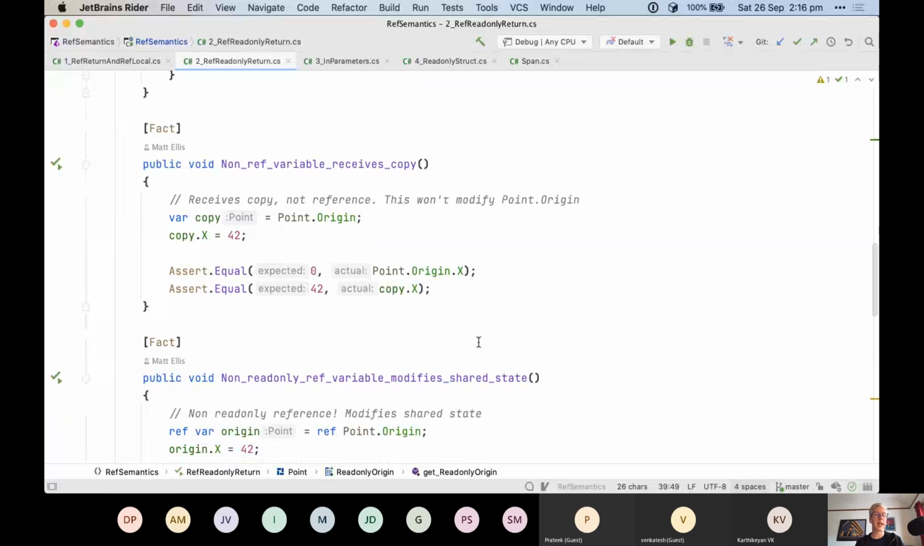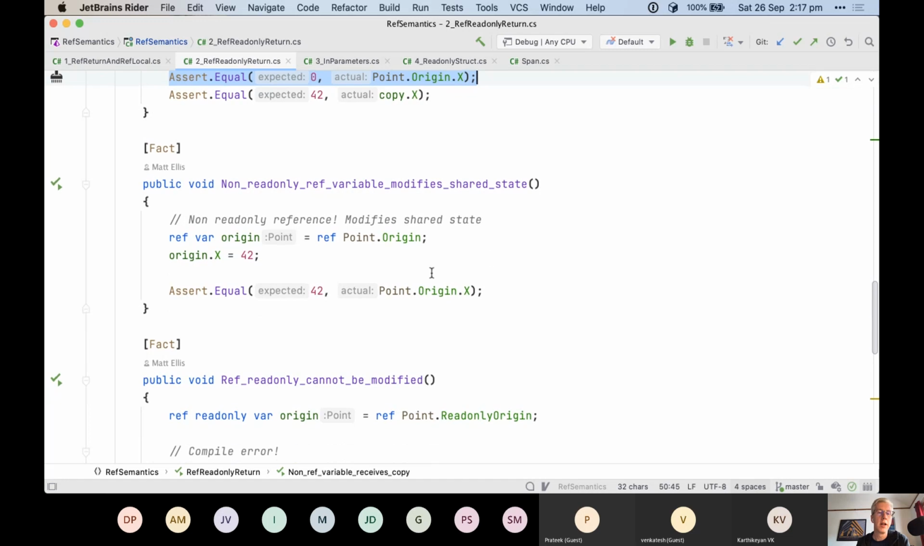So the first thing we want to say about this is that we call our point.origin, which was receiving the copy. This isn't by reference. We can't modify it. If I change the value there, then I don't modify the actual origin value. So this one is safe, but it's making a copy. I'm not getting any reference semantics, but I'm getting a copy instead.